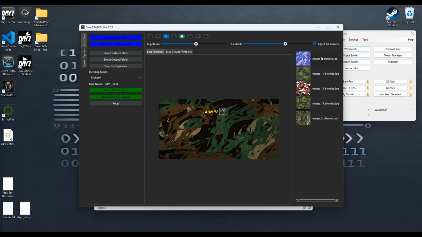Now, keep in mind it's going to create 5 different textures, so that's 5 different class names. It's going to add numbers to the end. It's going to add an underscore, 1, 2, 3, 4, 5. And then for the ground, it's going to add a G to them as well. So you can specify the ground textures.